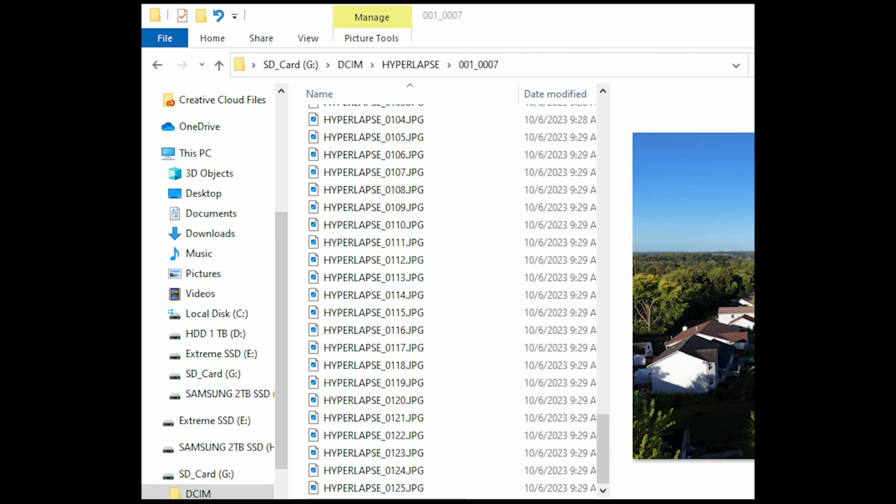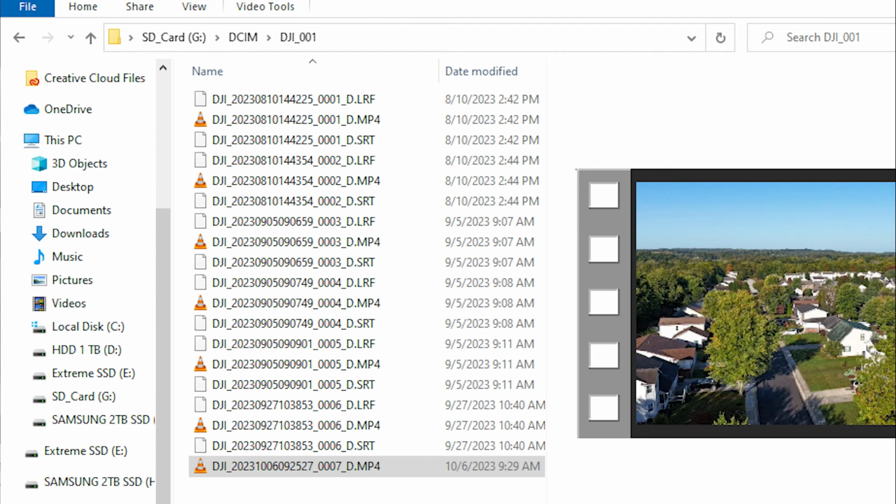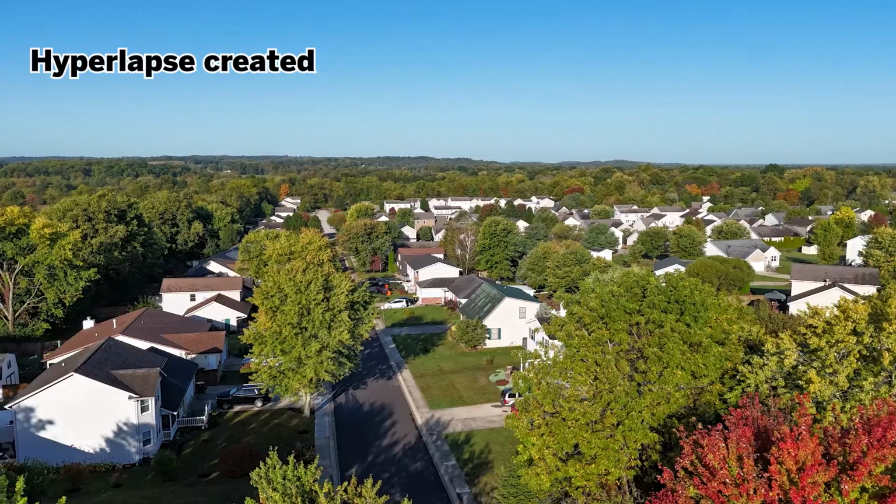Later I will show you how to make your own hyperlapse with these photos and your video editor. Return to the previous folder. Your hyperlapse video is located at the bottom. If I had recorded video on this flight, then you would have the SRT, the LRF, and the MP4 for the drone footage, and the hyperlapse MP4 would have a different number at the end.